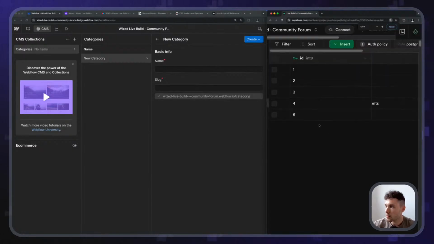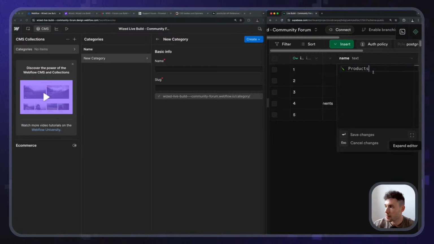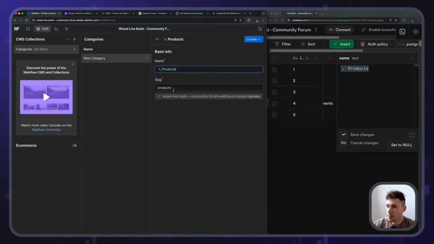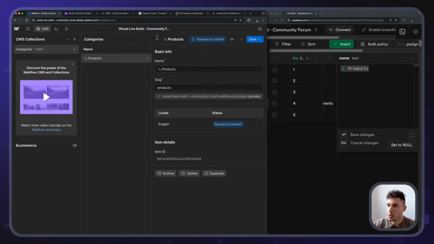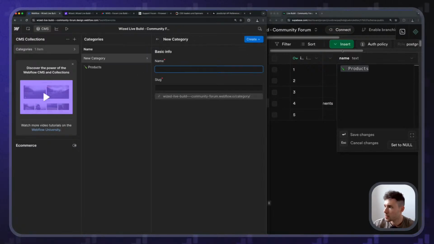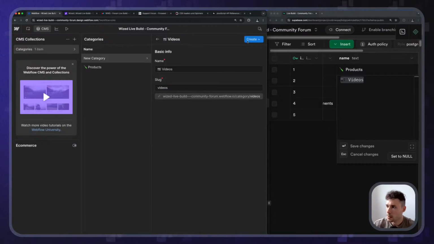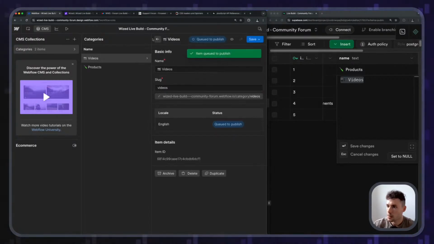I'll zoom out a bit just for now so we can see both things. Like that. Nice. All right. So products, this is going to be products, slug products, good, key to publish. Another one, I really don't dig the editor from Webflow here. It's a bit cumbersome, right? Videos, let's go quick. Videos, yes, nice.